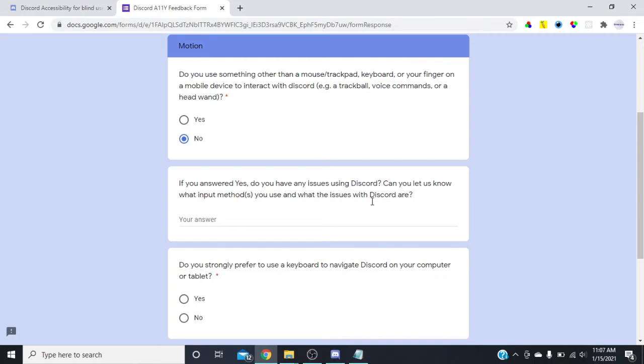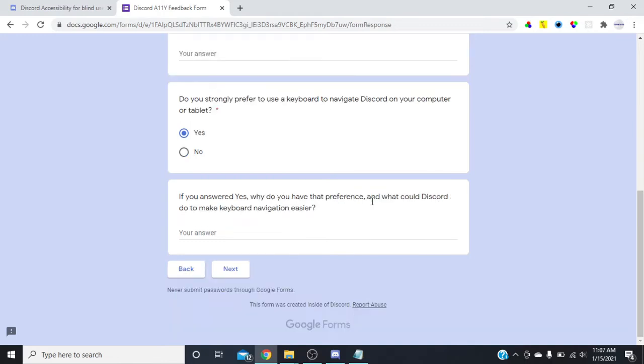Heading level 3: Do you strongly prefer to use a keyboard to navigate Discord on your computer or tablet? Question, star, grouping, required, radio button not checked. Yes. All right, so yes, checked. We do strongly. Keyboard is what I use. Radio button not checked. Heading level 3: If you answered yes, why do you have that preference, and what could Discord do to make keyboard navigation easier?